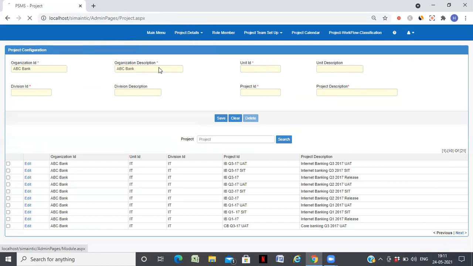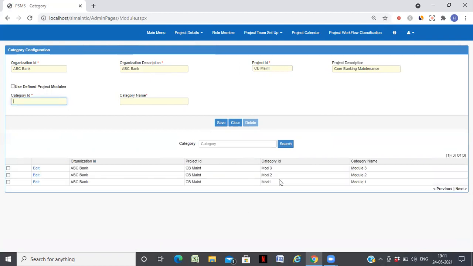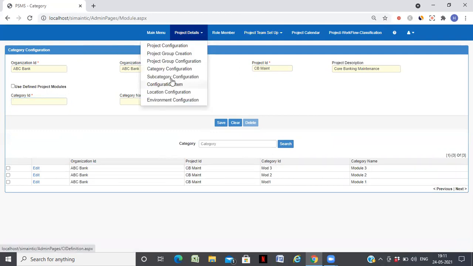This category and subcategory is similar to your module and feature. For each application, you can define what module and what feature, so that every ticket is mapped to a module and feature. For demo purposes, I have created 3 modules, and for each module, I have created 3 features.